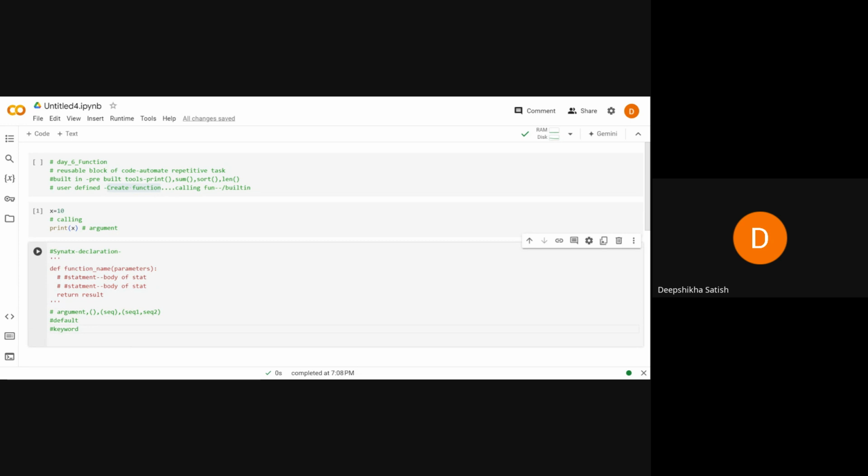Then keyword argument means you can use the name of that argument, like specifying the argument or the parameter which you want to change, or making your code more readable. Suppose in bioinformatics you want to use a specific sequence, so you can mention sequence is equal to any specific motif you want to provide as a keyword, then you can use this keyword argument.